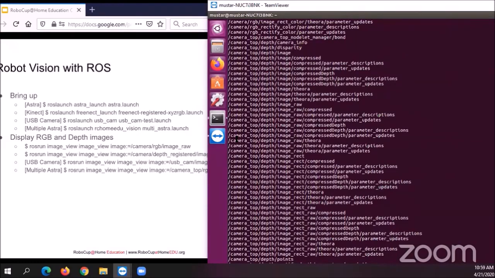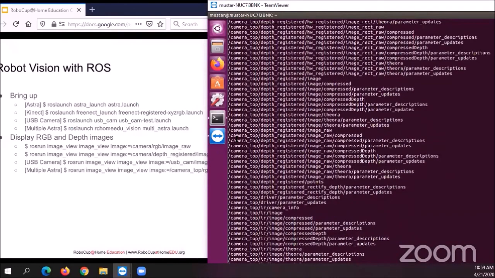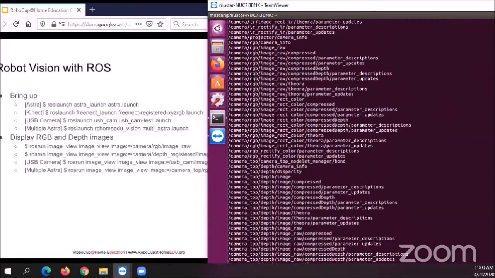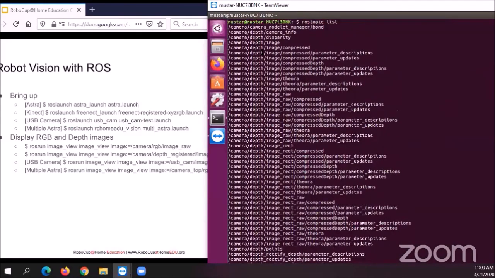So I have the camera which is on the bottom, the topic starts with camera, and my second camera, which is placed on the top for human robot interaction, I call it camera top. So I start with the camera top. And inside each of these cameras, we have the depth data, which is the distance data.